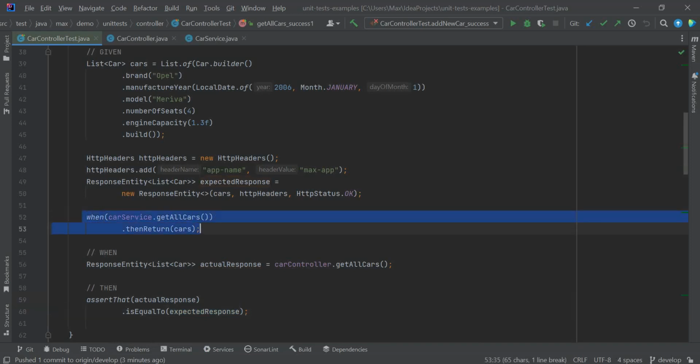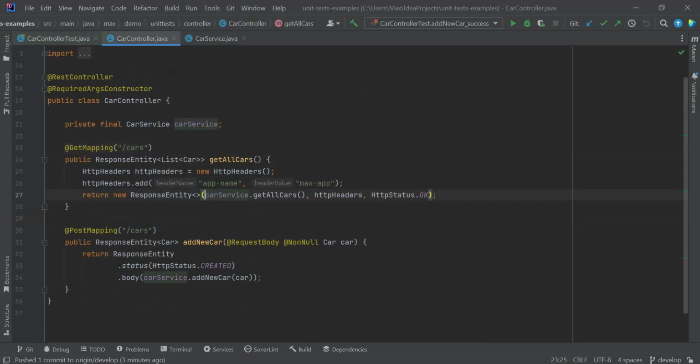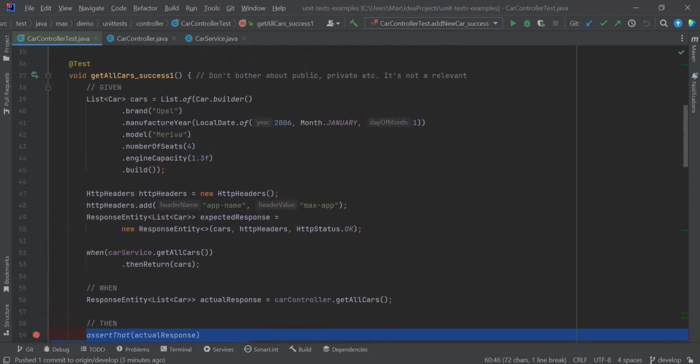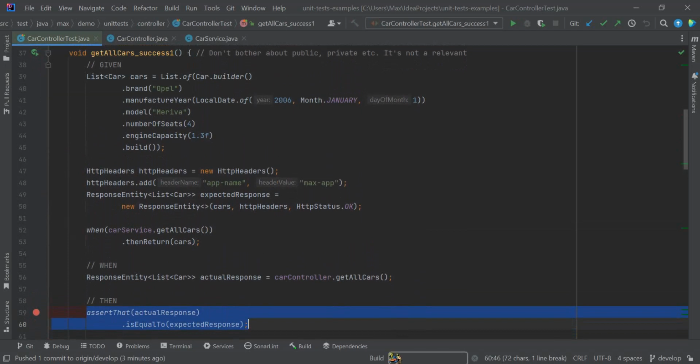Also, it's important not to miss this part. This car service getAllCars method from here was mocked, and this method will return this list of cars. And in here we have the assertion that the actual response is equal to the expected response.